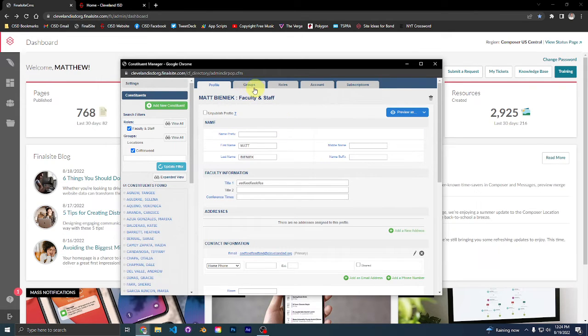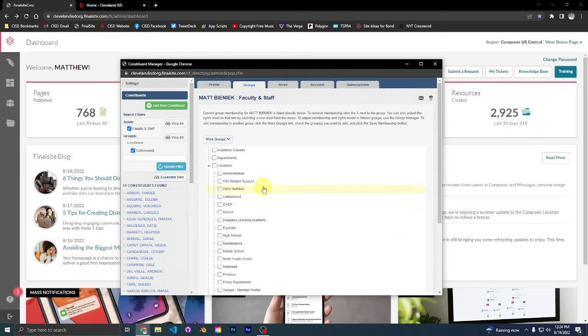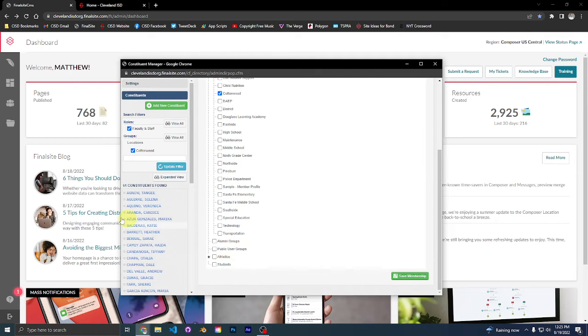In order to select a group or a location campus for this staff member to be a part of, go up to the Groups tab up here and click on More Groups and the plus sign under Locations and pick which campus you want. So I'll select Cottonwood for this because that's the directory I'm updating right now.